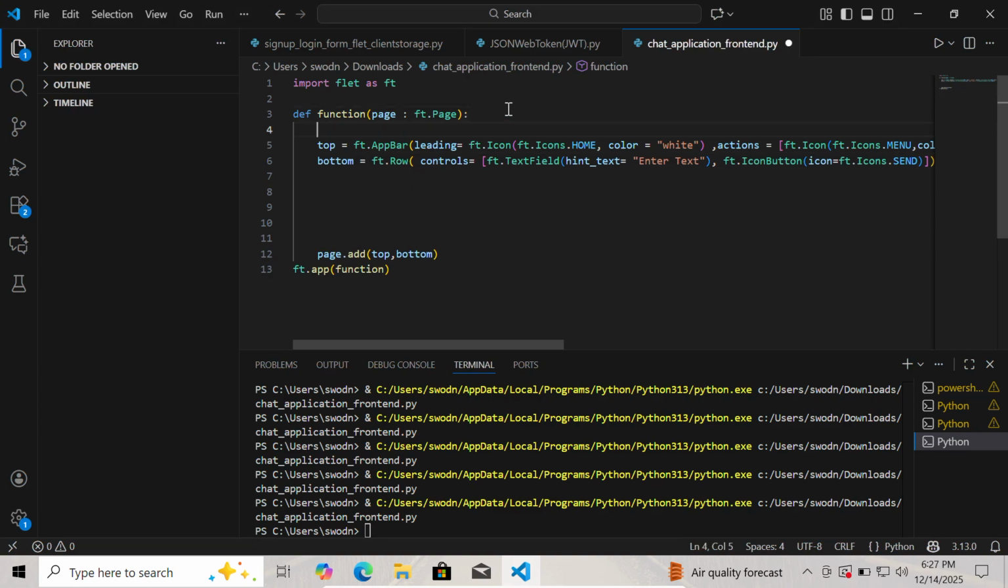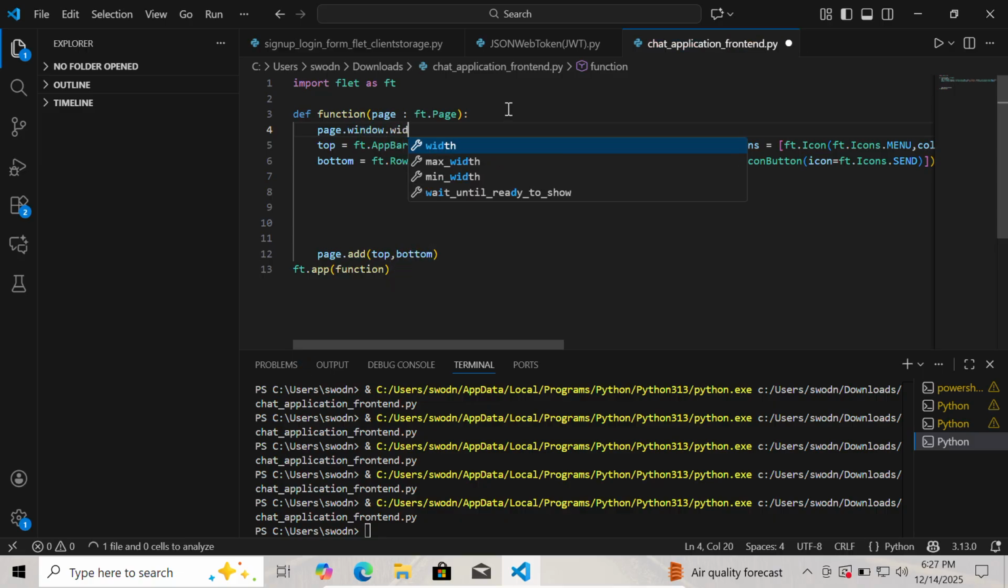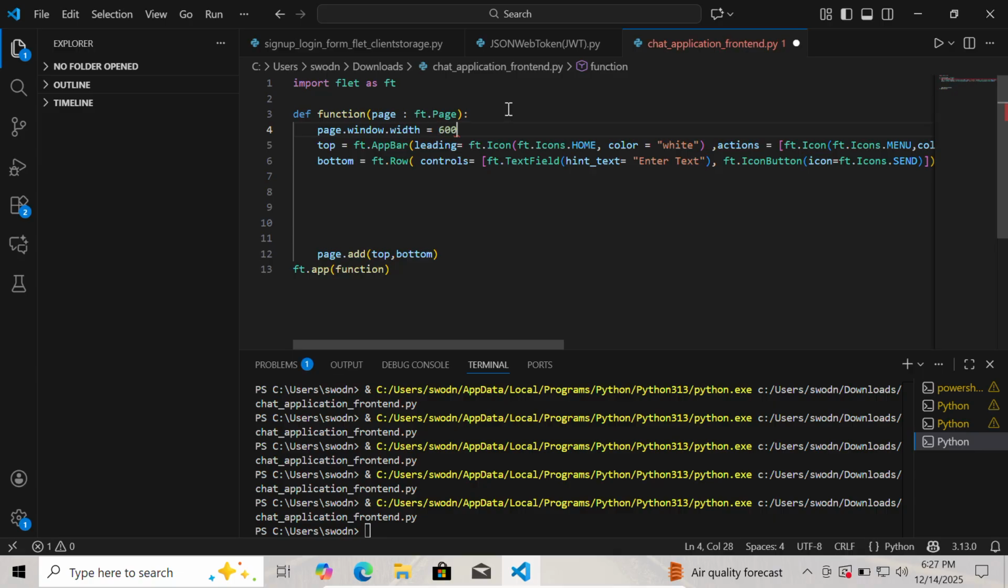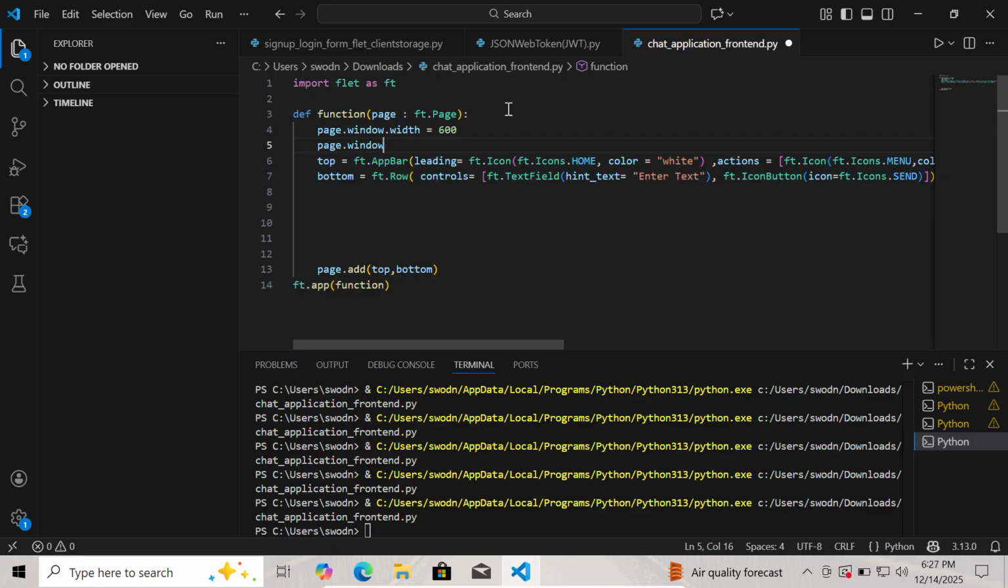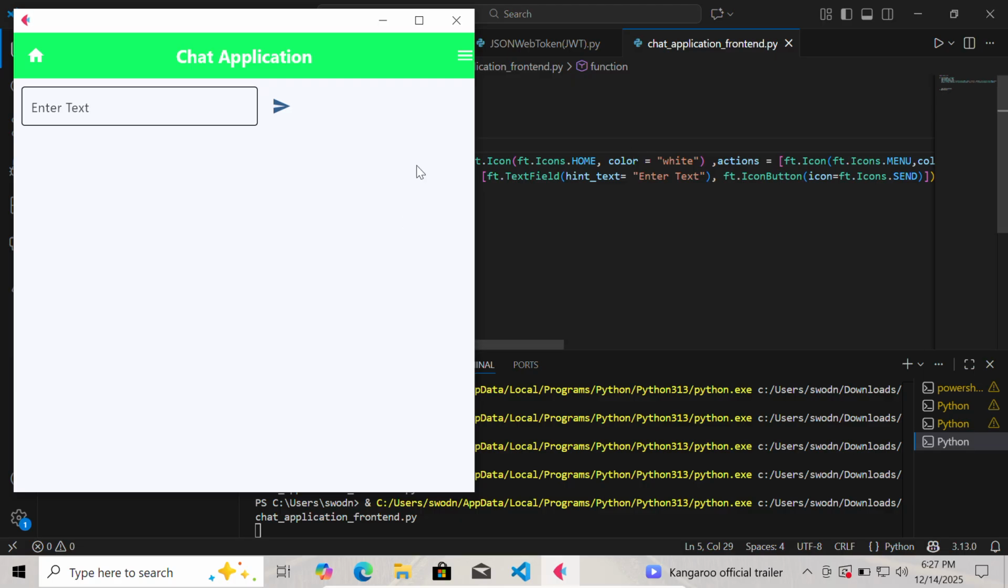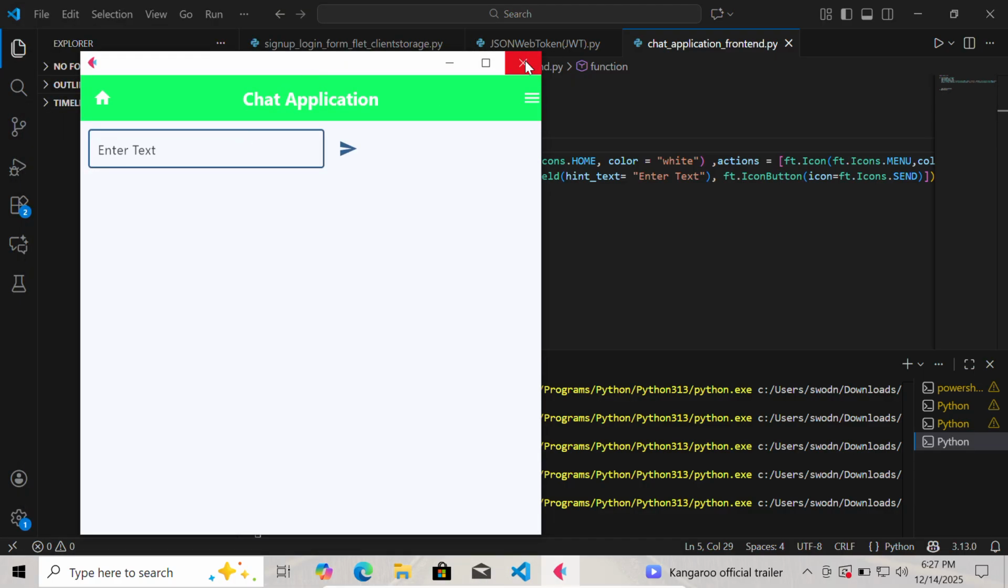And let's give everything a width and height. Page dot window dot width. This is gonna be equal to like 600, and let's give it the height at 600 as well. Okay. Now enter text.